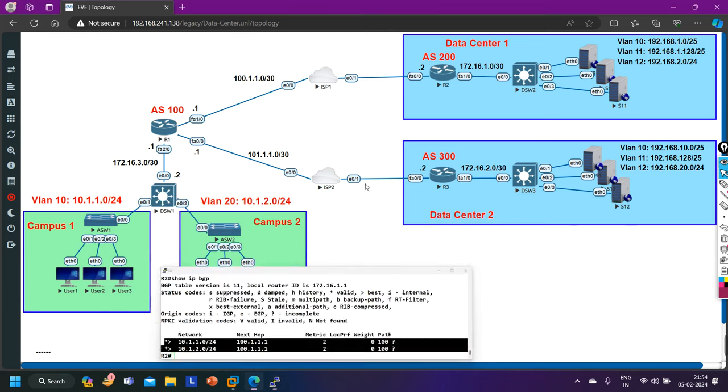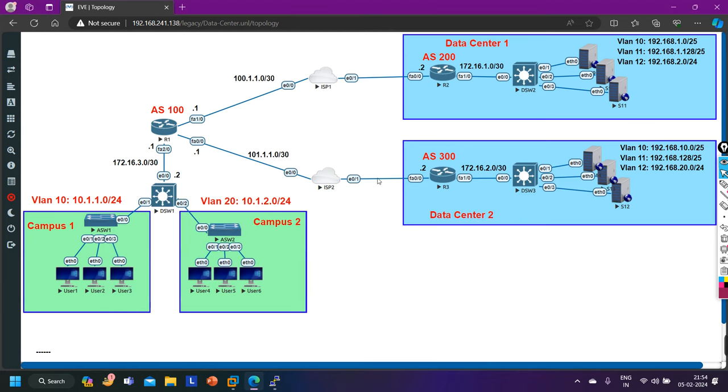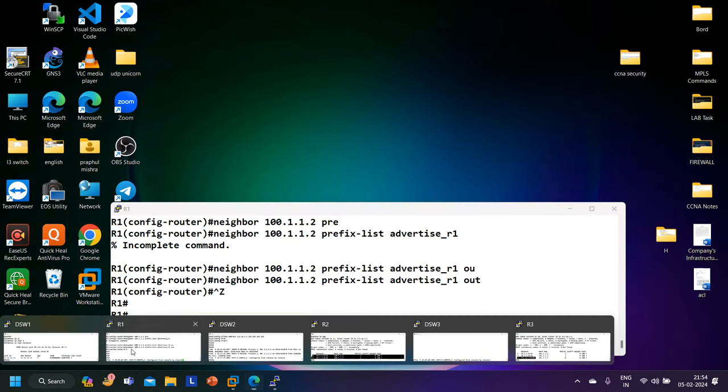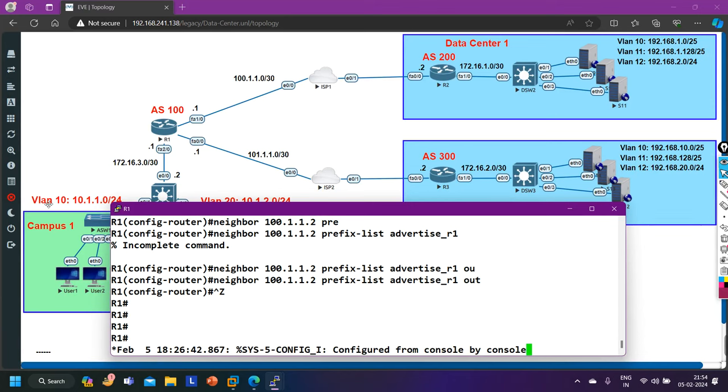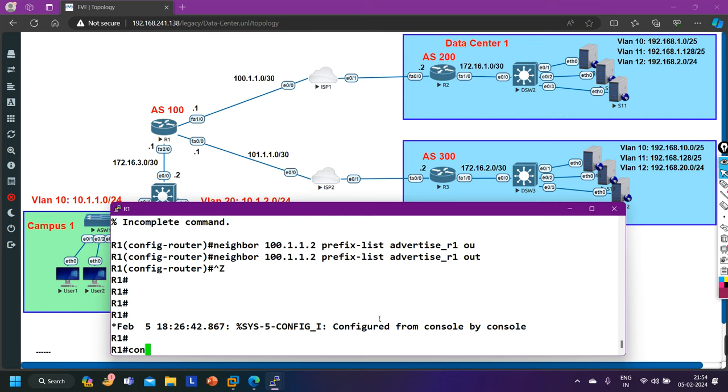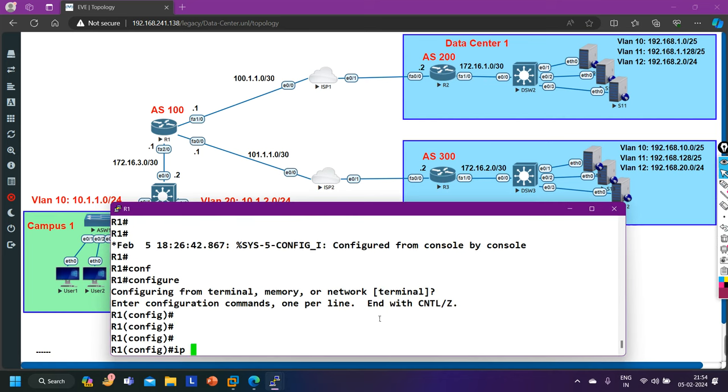In the same way, I can create one more prefix list on router number 1 for router number 3, or I can use this prefix list as well, because this time I am advertising the same prefixes to both neighbors, to router number 2 and to router number 3. But let's say here in this branch office you have 500 prefixes. You want to advertise 300 prefixes to router number 2 and only 100 prefixes to router number 3. So in this scenario you need to create two prefix lists, but here I can use the same prefix list, right? But in real time, generally, you will have two prefix lists over here.